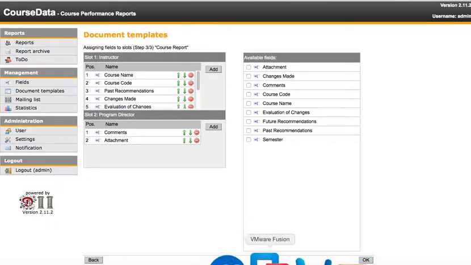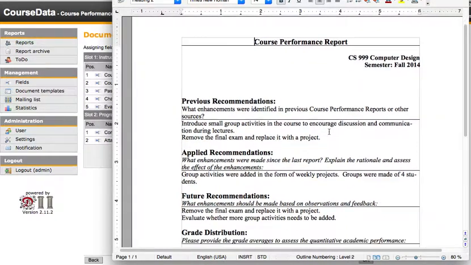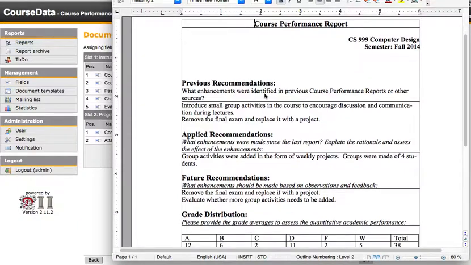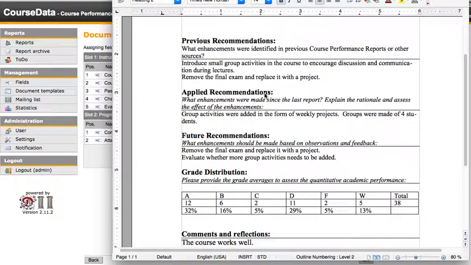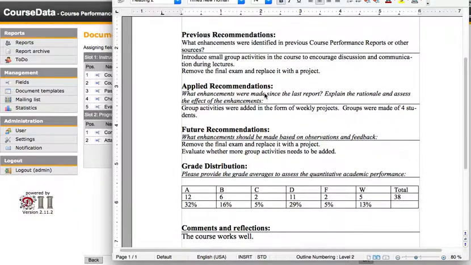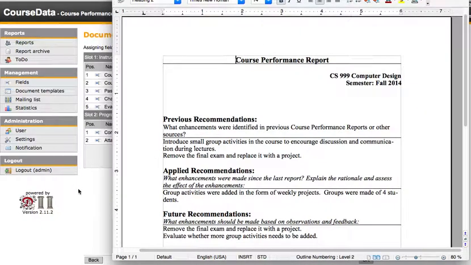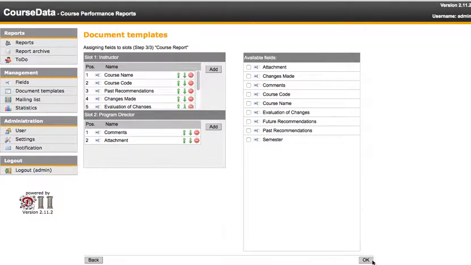And here's a sample of what this document would look like. Faculty would provide information about recommendations which they have captured prior to teaching the course. Perhaps this would be from a copy of a previous semester report, what they've applied to the course, what worked, what didn't work, and what the recommendations are for the future. The grade distribution would help us to have some numerical data to show the performance of the course, and then of course some insightful reflections at the end. So this would be a template of the document which the instructor submits.